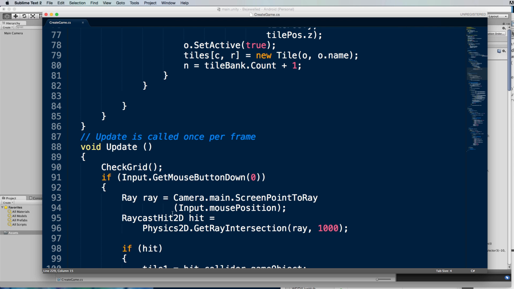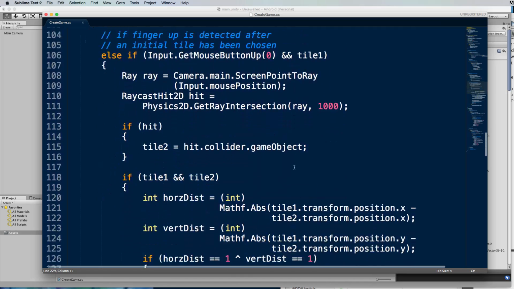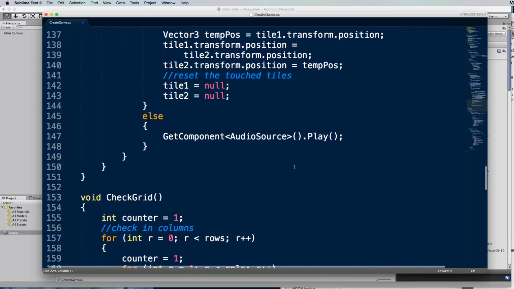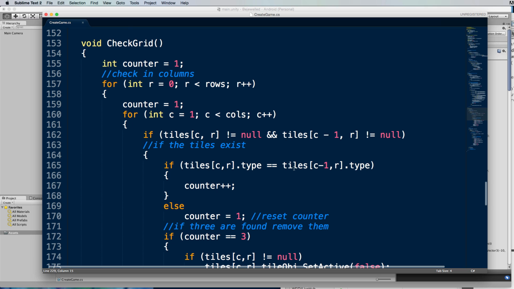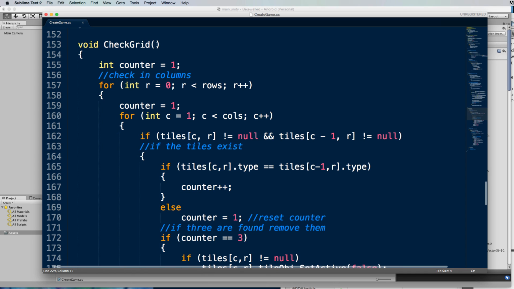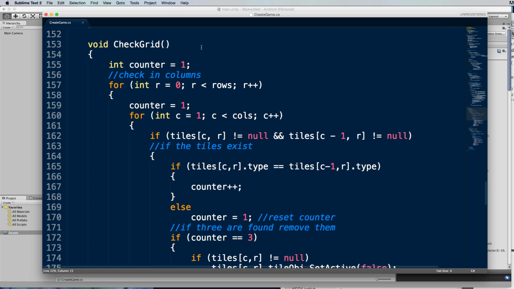Okay, so if we go back to our create grid script, we're going to add a function underneath update. So a new function called check grid. And now this is quite a long function, so I'll go through it. We're going to loop through the internal grid. So that's the 2D matrix we created at the beginning.